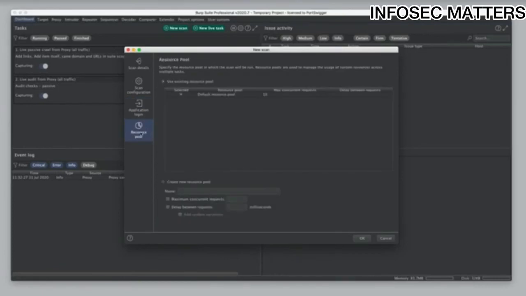Finally, under resource pools, you can configure how Burp will make use of your network resources that you have. So you can configure the maximum number of concurrent requests that the scan can make, or you can configure the delay between requests if you want to impose some throttling. This can be useful if you have a very fragile application that you can't scan very quickly. You can make Burp slow down, or if you are doing a lot of scans in parallel and you don't want to overwhelm your own machine or your network connection, you can limit the total amount of traffic that can be generated from all the scans together.